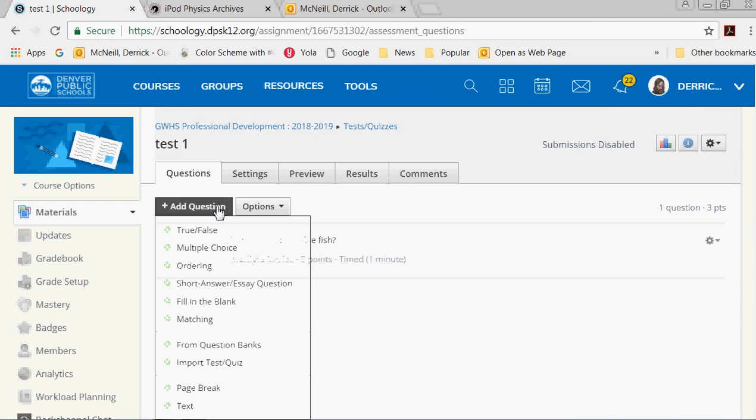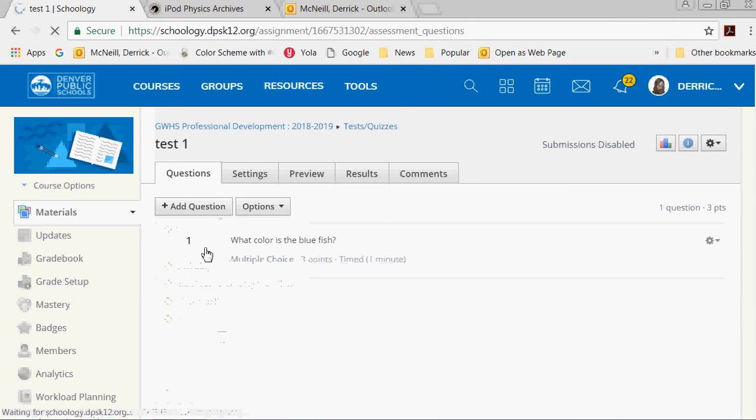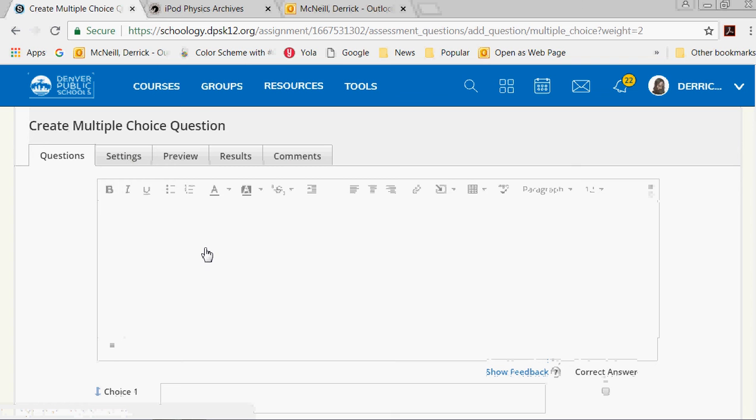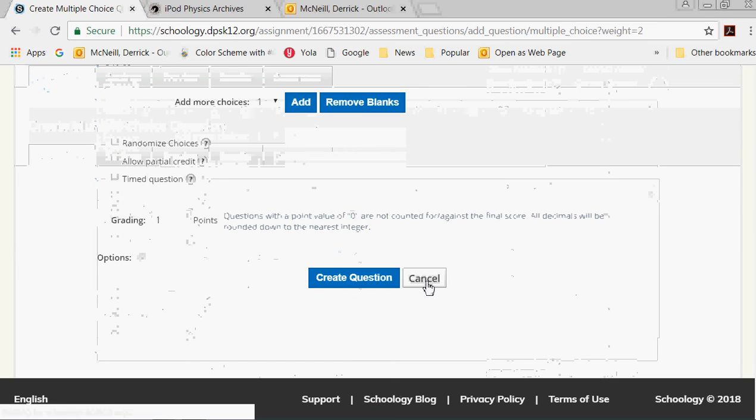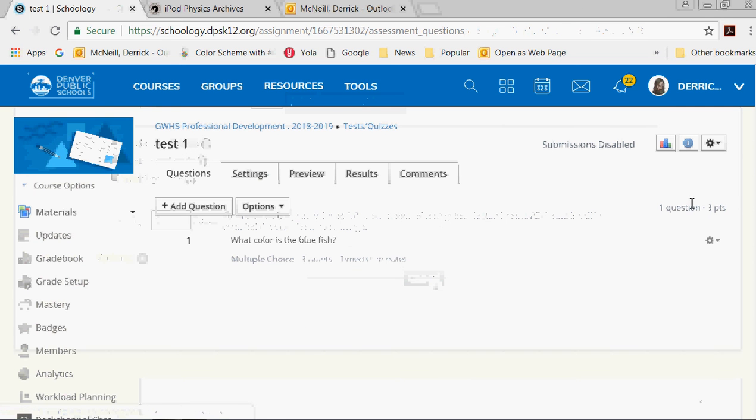question. Now I can continue to add questions and I can mix and match the types of questions I want. But as a multiple choice, I can just simply add more and more, and they go directly below it. But that's how I would do that. Now we'll talk about that more next time, and I'm going to cancel this question.